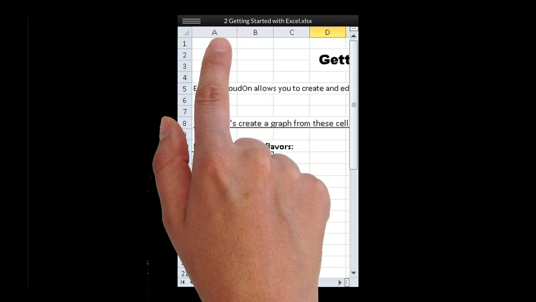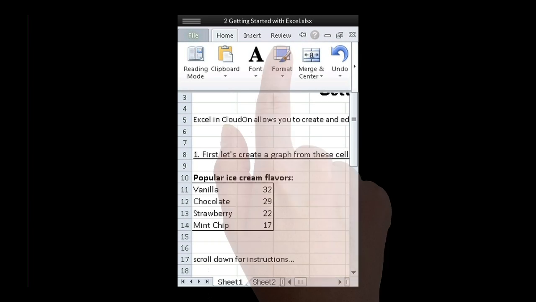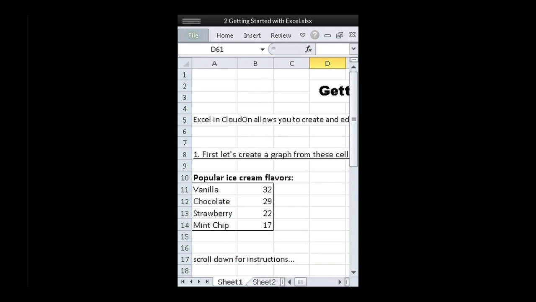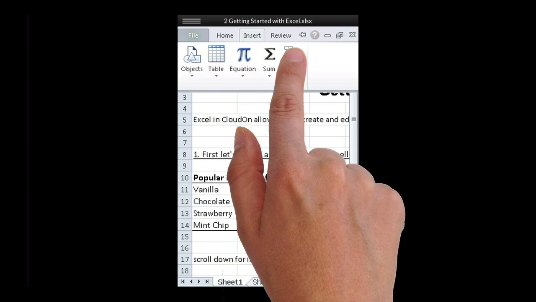Once in Excel, begin editing by tapping anywhere in the file. Using the Home tab, you can change the format of any selected cells. Select the Insert tab to add additional rows or columns.